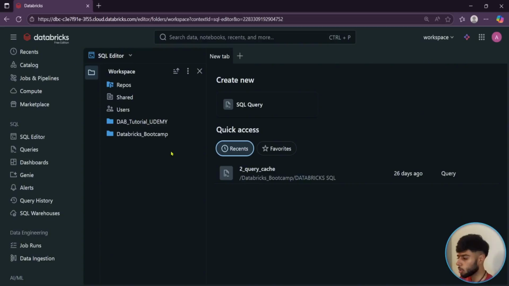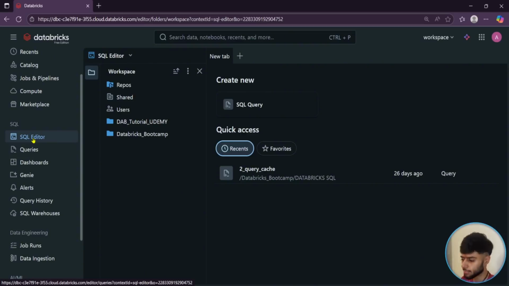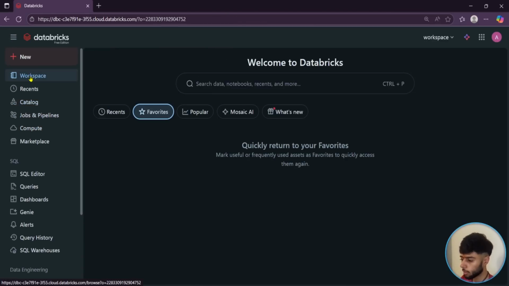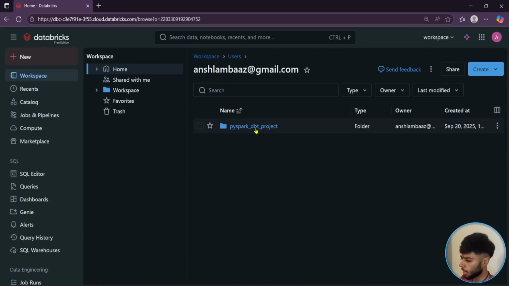So now, even before talking about SQL editor, what is this SQL editor? Basically, this is the area where we create our queries. Just let me know one thing: if you are just building your SQL warehouse, obviously you don't need to run SQL queries, right? Where will you run those things? Inside your SQL editor. So in order to start with this, we first need to create a folder. So let's go to workspace and PySpark DBT project.